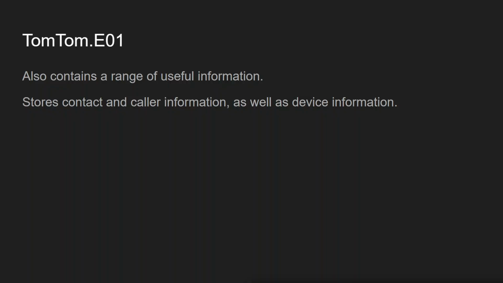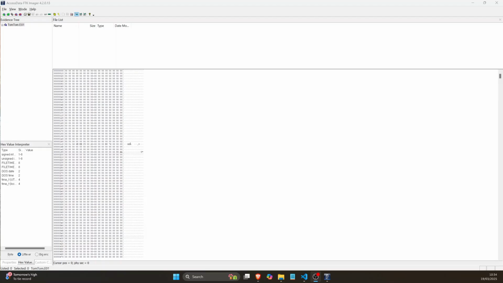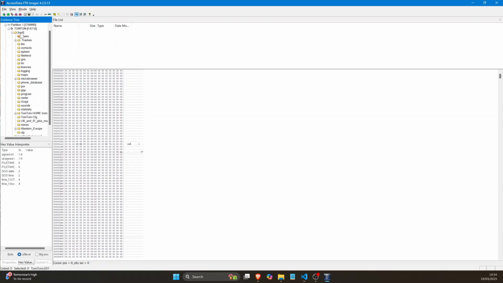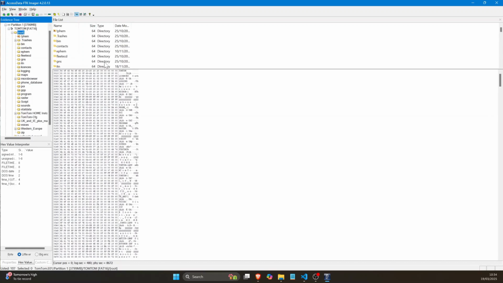So now we're going to take a look at the TomTom A1 file. It also contains a range of useful forensic information, slightly different than the other two. TomTom stores contact and caller information, which can be vital in a forensic investigation. So we'll take a look at that now. We've loaded up the A1 file into FTK, and we'll just expand it once again. We're focused on the root directory. Within this directory we've got the contacts file, which we'll take a look at in a second.